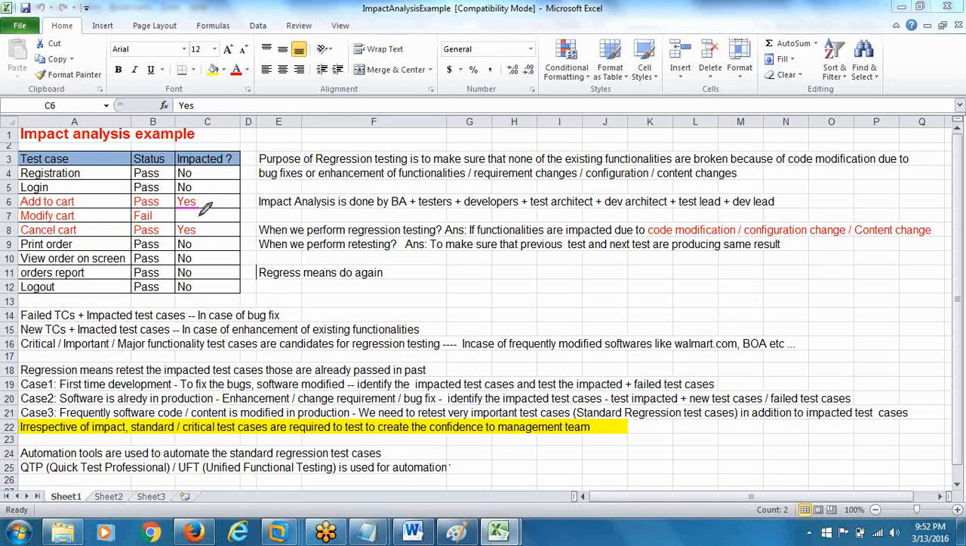Okay, so add to cart is impacted. Cancel cart, yes. Print order, no, these are not impacted. So once modify cart is fixed, could you tell me how many test cases I need to test? Modify cart is fixed now. How many we need to test? Total 3, including modify. Total 3.